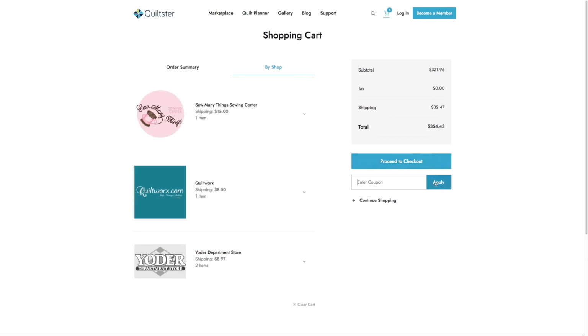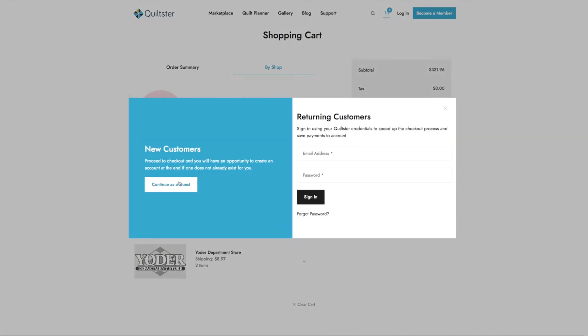And then once you click apply, it shows you that it has applied, and it shows you the discount up here. I don't have any coupons at the moment that are active, but if I did, this is where I would do it. Once those are applied, then I can proceed to checkout. And it's going to ask me if I want to continue as a guest or if I want to log in. Now, if I have a subscription to the Quilt Planner, you can log in here. But if I do not have a subscription to the Quilt Planner, but I have purchased in the marketplace previously and I made an account, I can log in here with that information. I'm going to go ahead and continue as a guest.